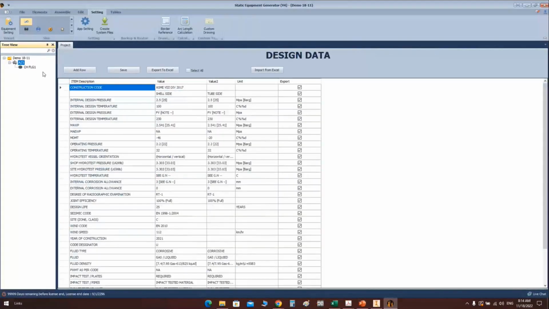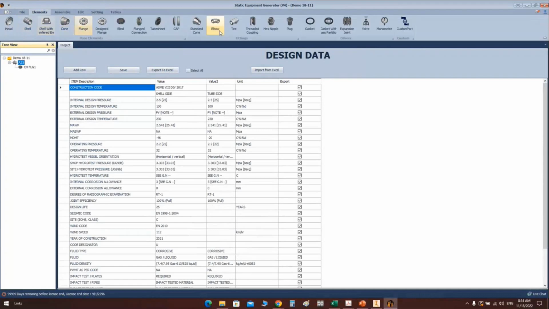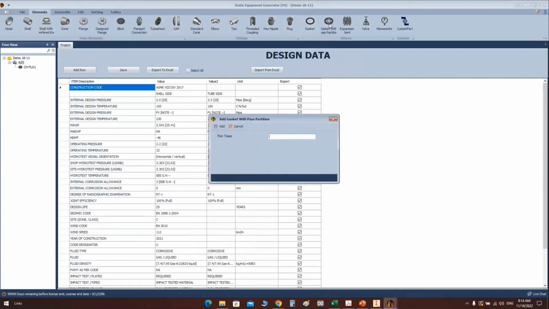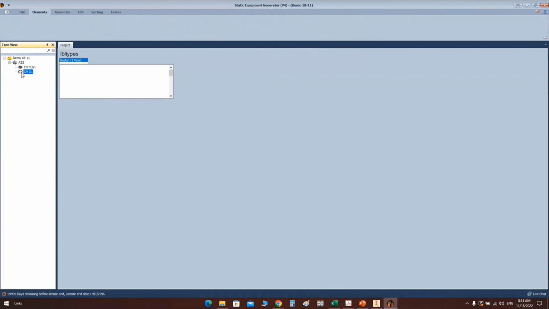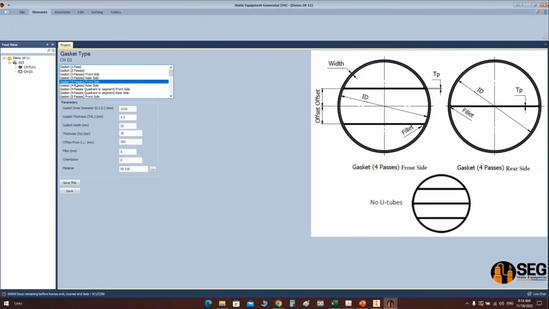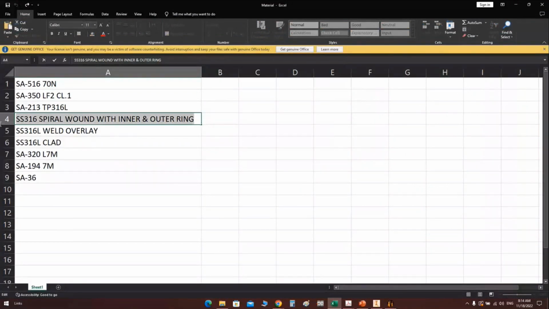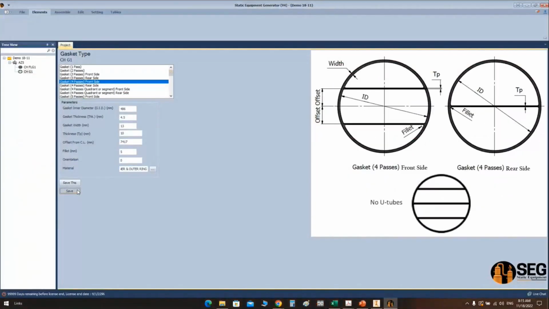Let's try this. Let's add a gasket. So from elements, let's add a gasket with a pass partition. So from here, let's add channel G1, the first gasket on this channel. Select the number of passes here, four passes, and the gasket for the front side, like that. And from here, let's define the inner diameter of the gasket, the gasket thickness, the gasket width according to the calculation, and the gasket offset. And let's define the gasket material. Here we have this material, and let's define it like that and click on save.